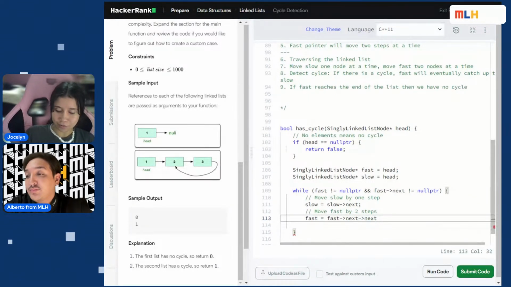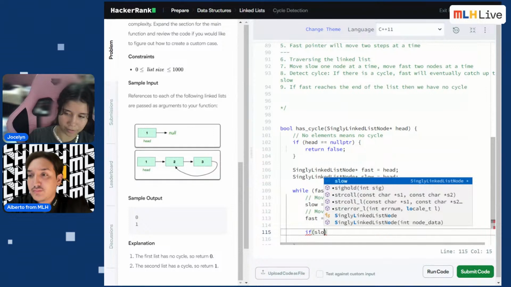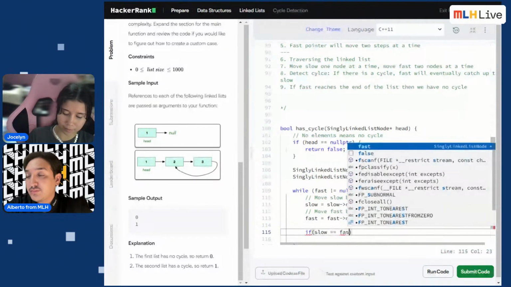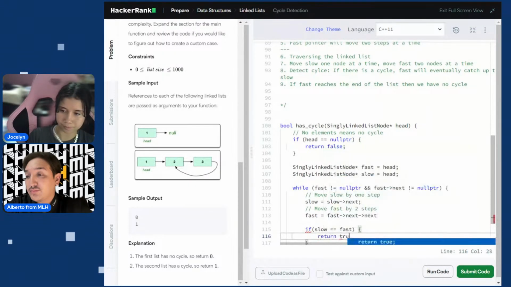And to end this condition, we basically want to check if slow and fast are the same. That basically means that we have detected a cycle. So we just write a simple if condition. If slow equals fast, then that means we have reached a cycle and we want to return true.